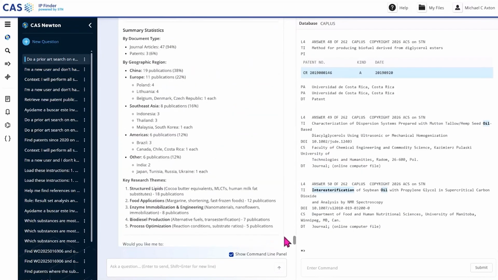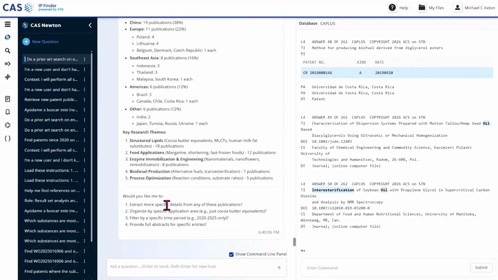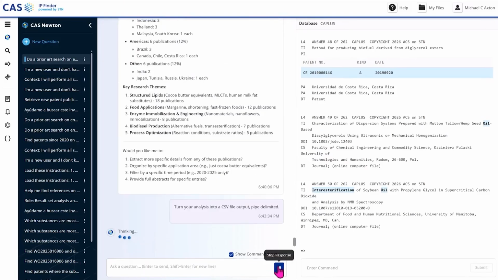Scrolling down a little bit here, we of course get some additional statistics on that summary, and then the option for some additional analysis or outputs. But with maybe our last prompt in this example, let's go ahead and tell Newton that we want a CSV file so that we can take this output into a different format and work with it offline.